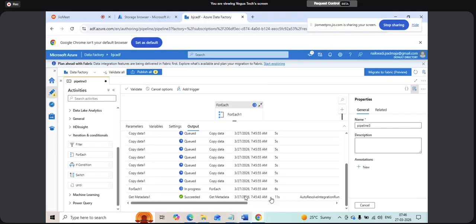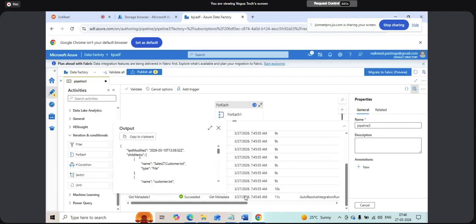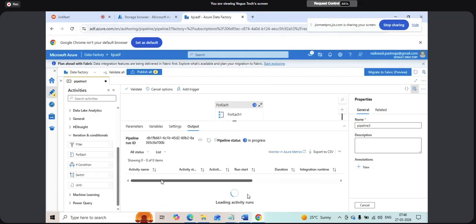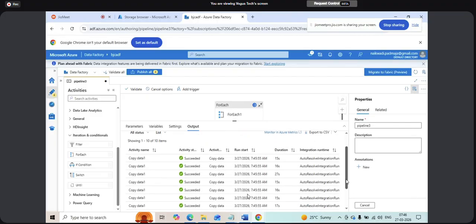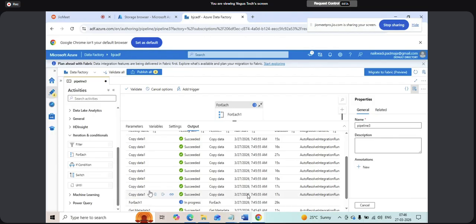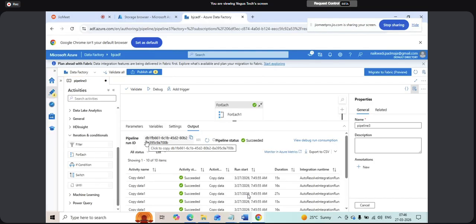If it is executing, the first one is get metadata. Look at this. Why so many? Because get metadata is getting all the child items. So how many files does it have? 1, 2, 3, 4, 5, 6, 7, 8 files. How many times will copy data run? It shows how many times it has been done. The for each activity is still in progress. For each file, copy data is performed. So it is iterating for each and every file. That many times copy data is executing.